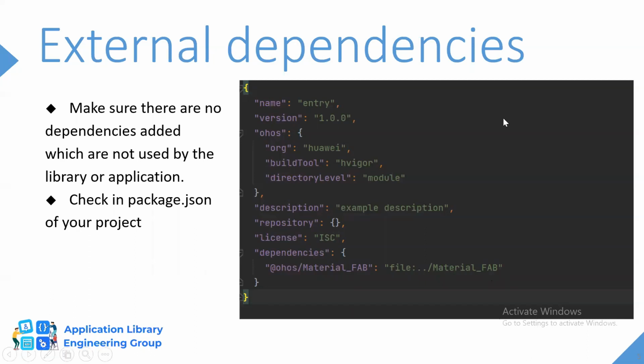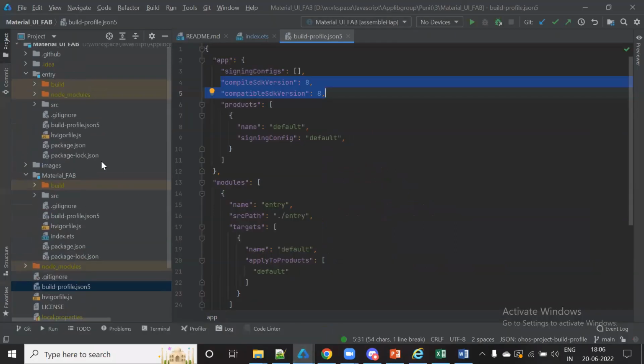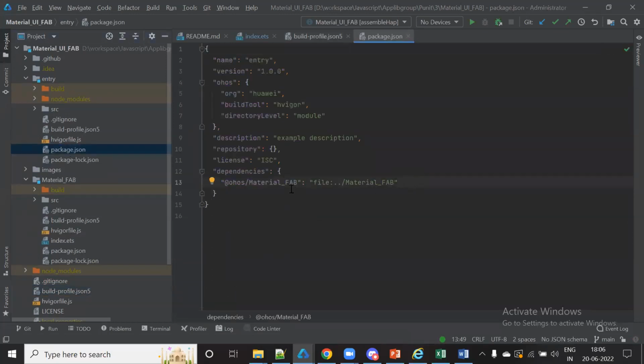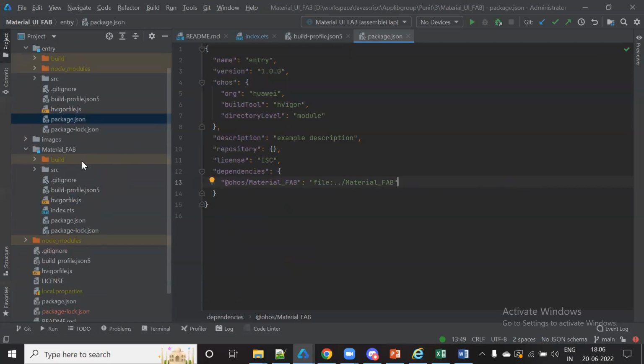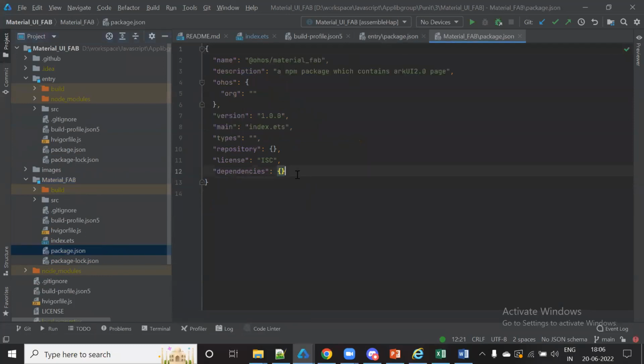Let me again show it to you in the code where it will be present. You'll have three package JSONs. Anything that you require in your entry will be present in the entry's package JSON. Here we are just depending on the library module, that is material fab, so only that dependency is added. And inside material fab, we are not depending on any dependencies. It is only the code that we have written within the material fab, so there is no external dependency over here.